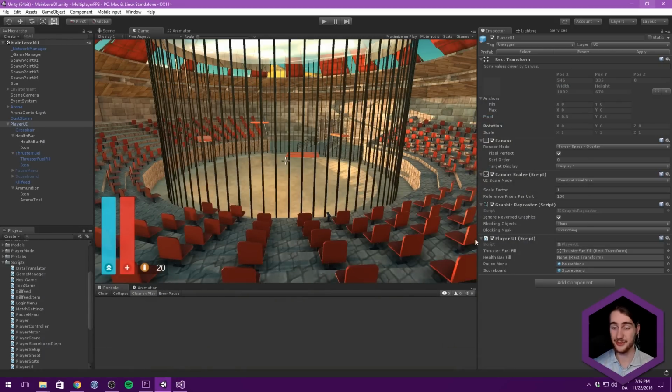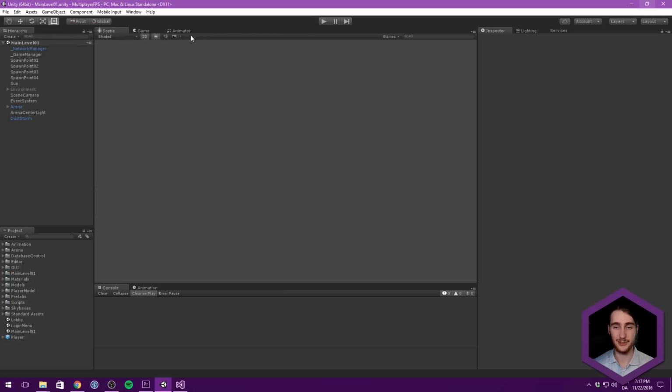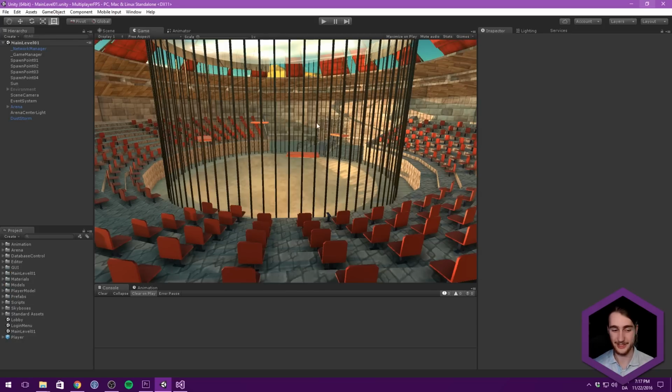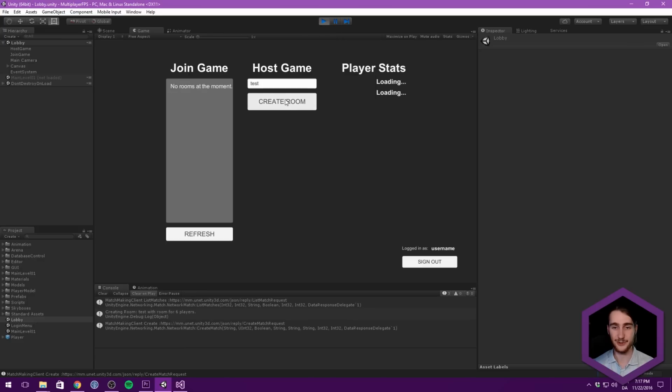So what we can do now is just reference our UI elements. So let's drag in our health bar fill. Let's drag in our ammo text. And let's hit apply on this and remove the player UI from the scene. And what we do then is go and not hit play. Let's just jump into the lobby here, see if it works on the local client. And if everything is looking good there, we can make a build. So let's do a test room.